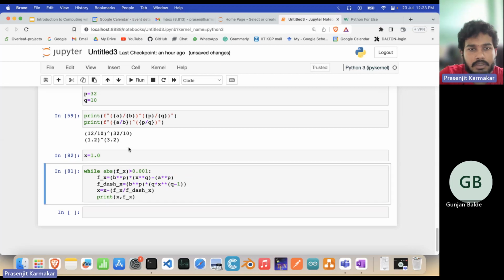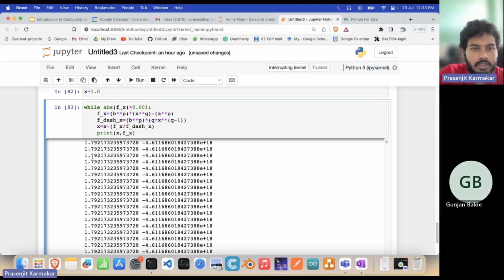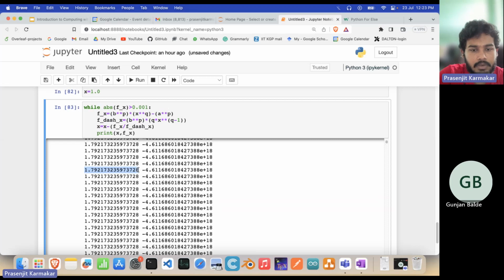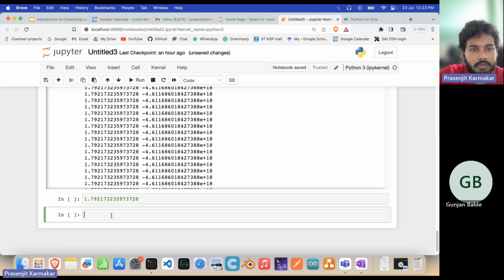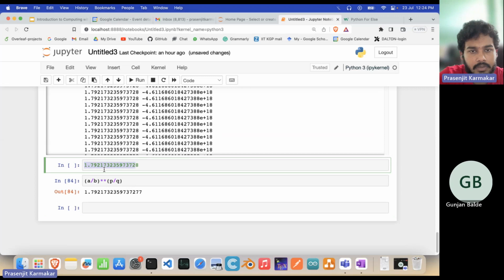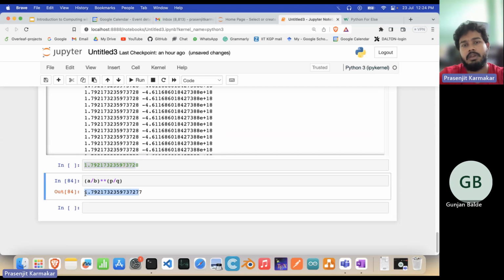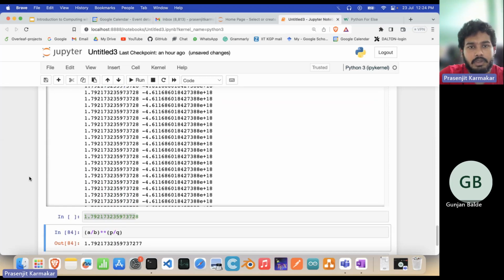Anyway, if I just run this, you see it reaches the root, it reaches the x value. This is the x value. And the desired value should be (a/b) to the power p/q, right? So it is 1.21732235937. Yeah, it's almost correct up to here, right? One bit. Sorry. Okay, so this is how Newton-Raphson would work.